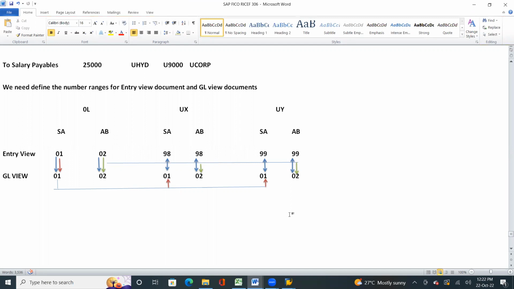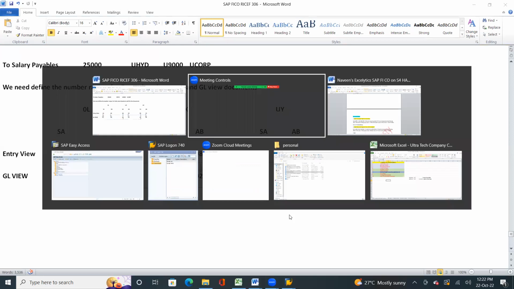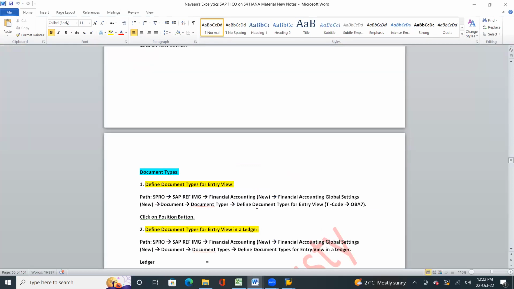Shall we go for configuration? Yes. Write down step number 1, configuration. Put the heading as document types configuration. First one, define document types for entry view. It is going to take our time, it's going to be a long configuration step.